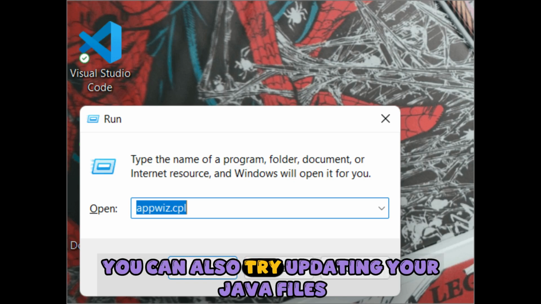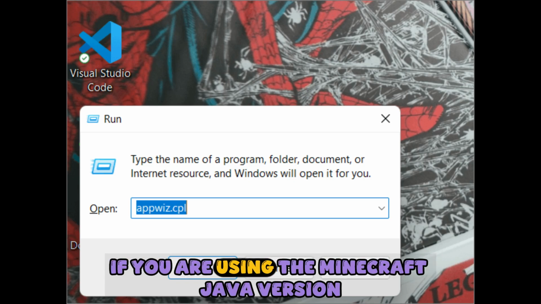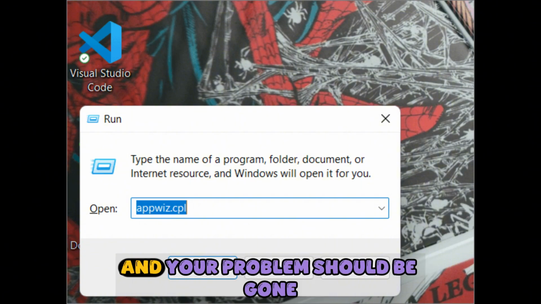You can also try updating your Java files if you are using the Minecraft Java version, and your problem should be gone.